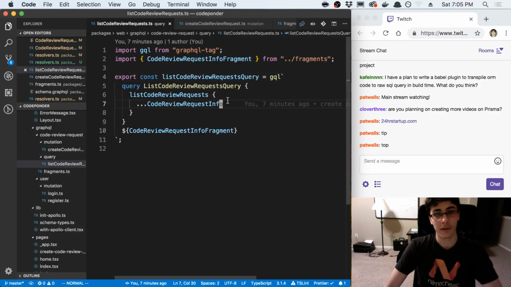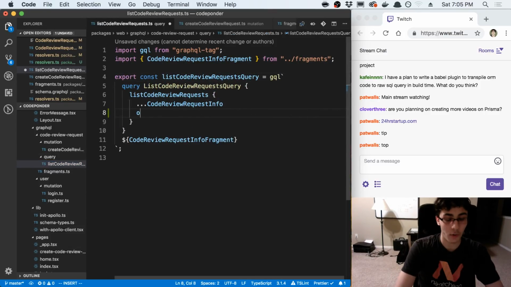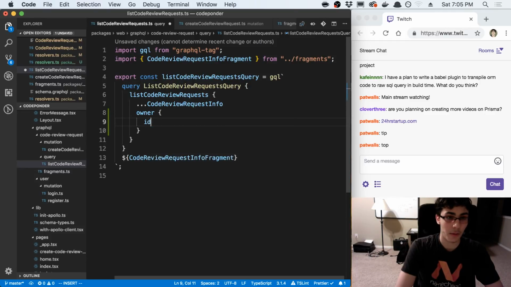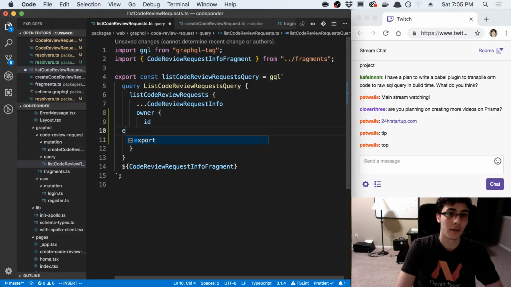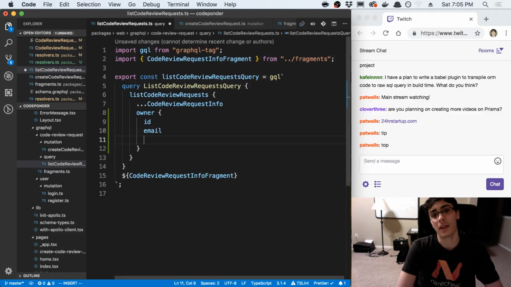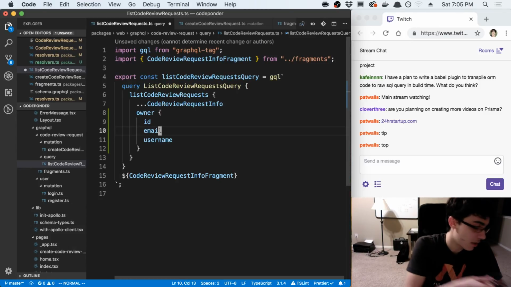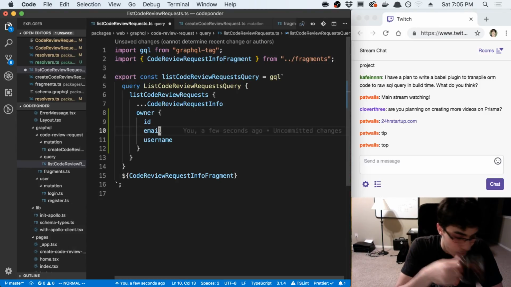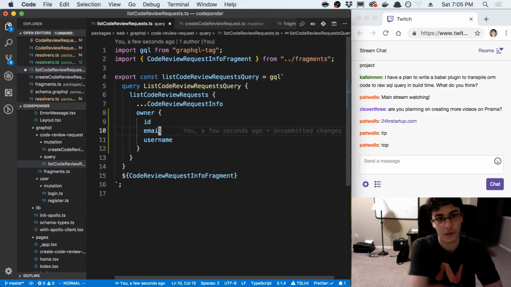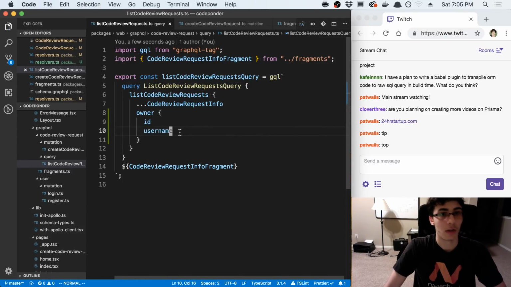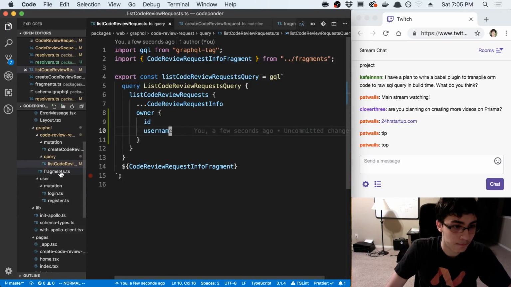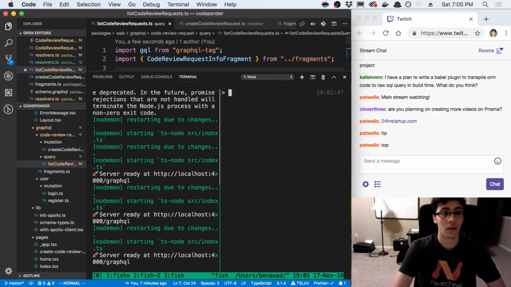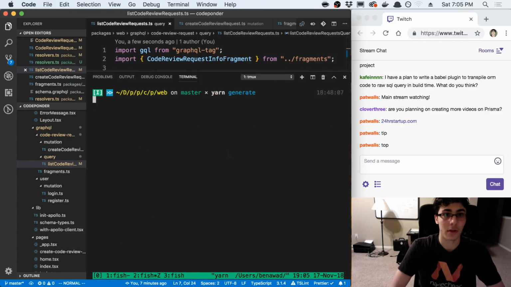Okay, so now our list fragment, we can also grab an owner from it. And then we can get the ID, email, and the username. Do I care about grabbing the email though on this particular user? No, I think we're only gonna show the person's username. We can always add it back later. So we can regenerate the types on our website.